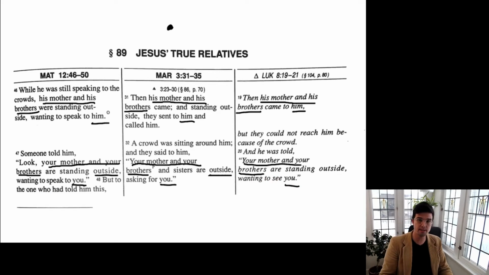Now what I want us to do is turn from the overlap between all three to the Mark-Matthew overlaps. These are going to be in purple, because remember, Mark is going to be red, Matthew is going to be blue, so our combination here is going to be purple. So go ahead and pause the lecture and underline everything in purple that's shared between Mark and Matthew alone that doesn't occur in Luke.